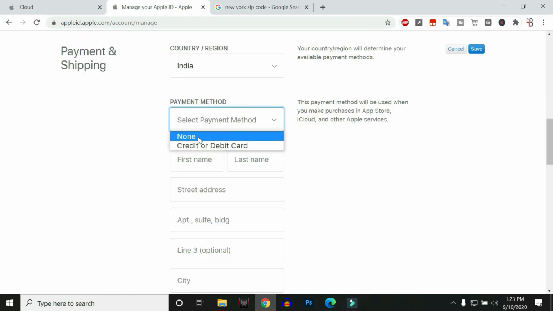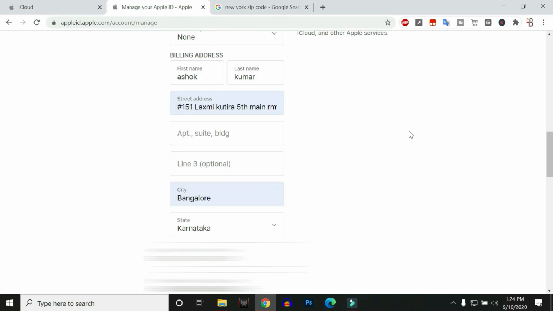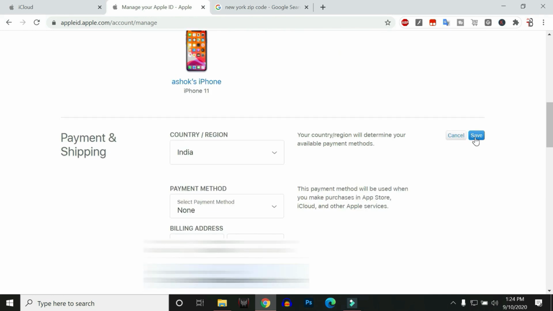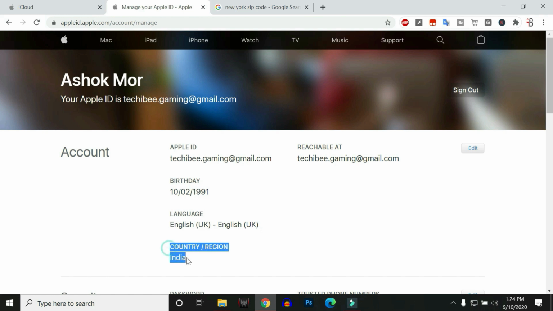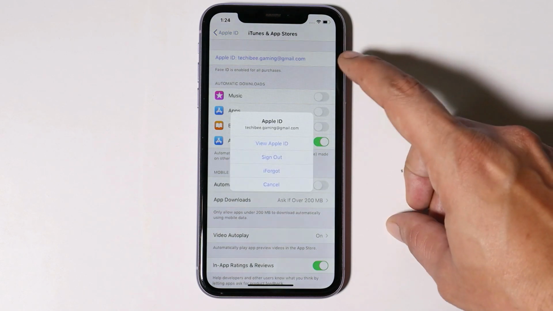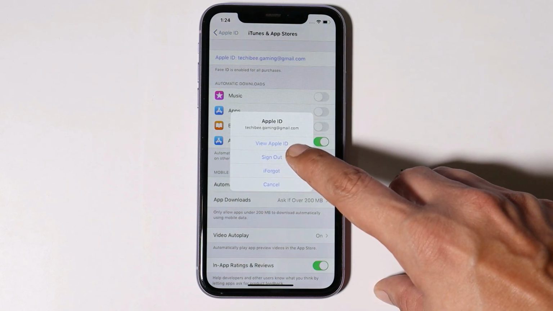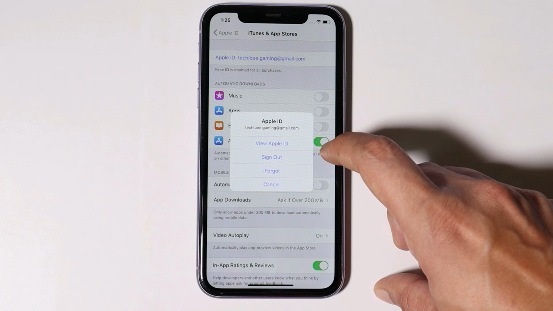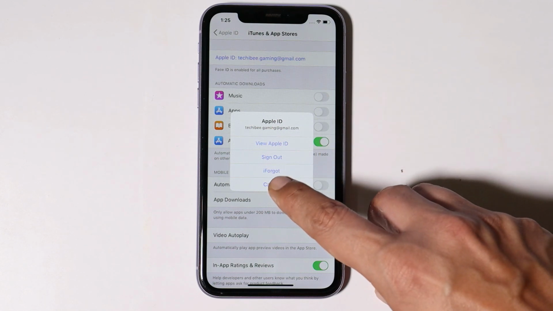Selecting country to India, payment method again none. Once you enter all the details, just tap on save and that's it. Your country or region has been changed successfully to India. But again, this has to be done after you download the game. And later again go inside the Apple ID settings on your phone, tap on it, sign out and again sign in. This way it will also change the country from your iPhone. And after that you can start playing the game.